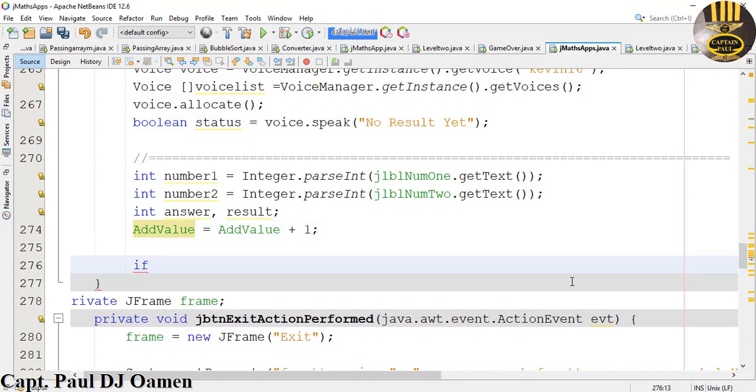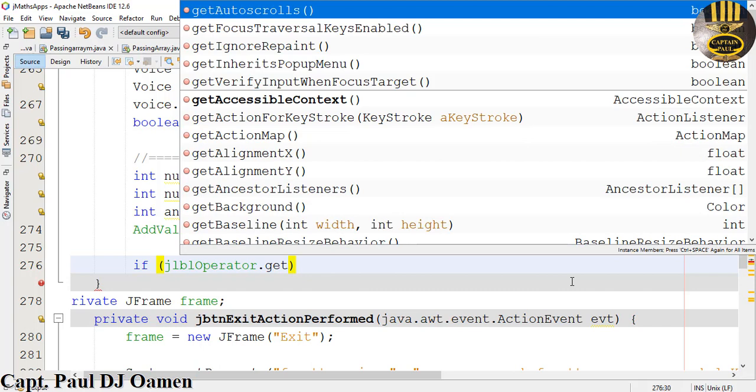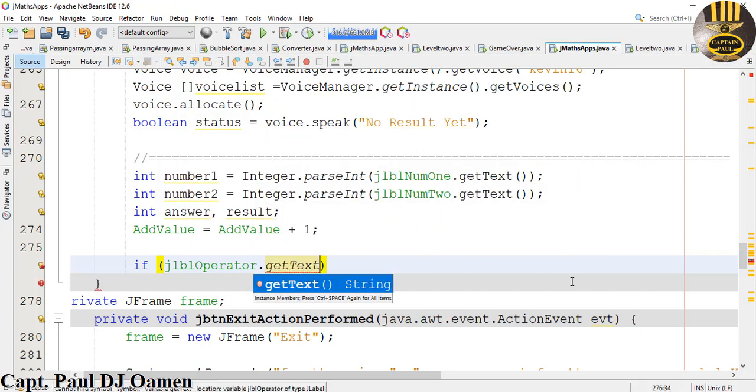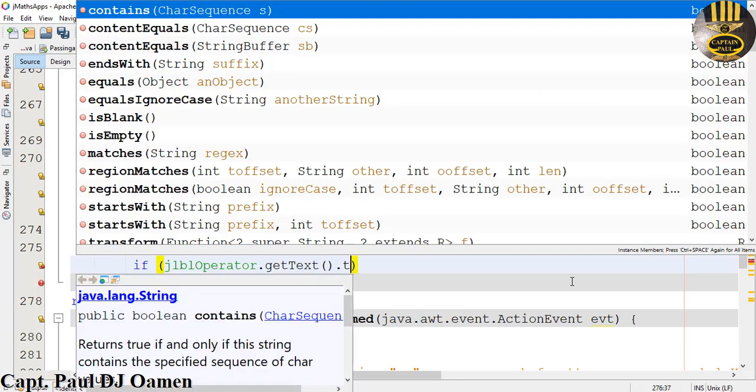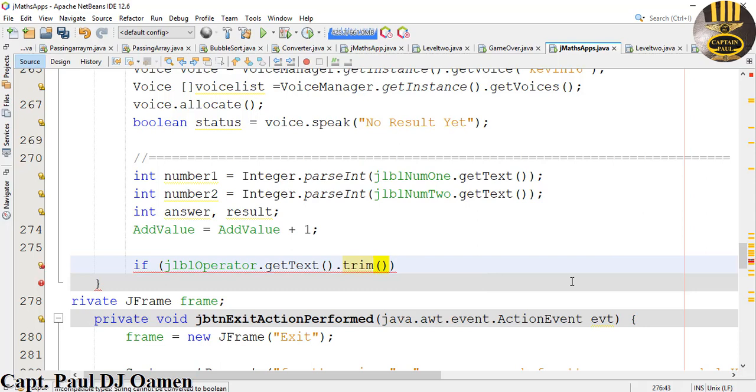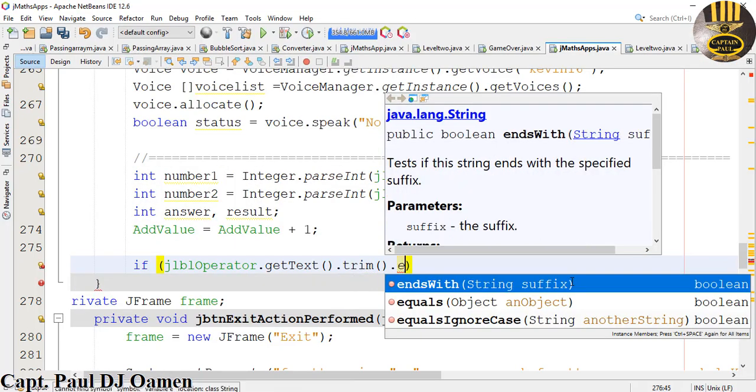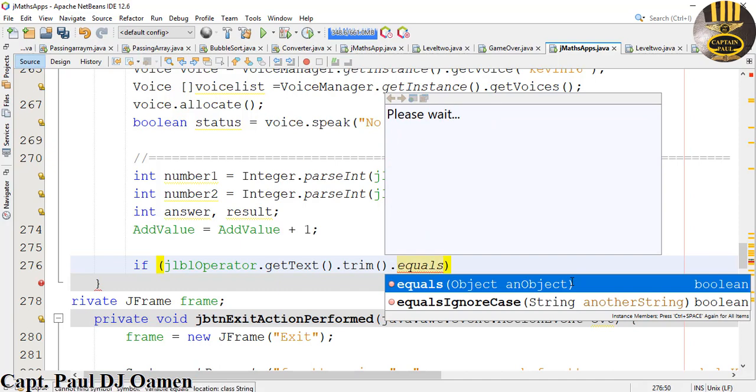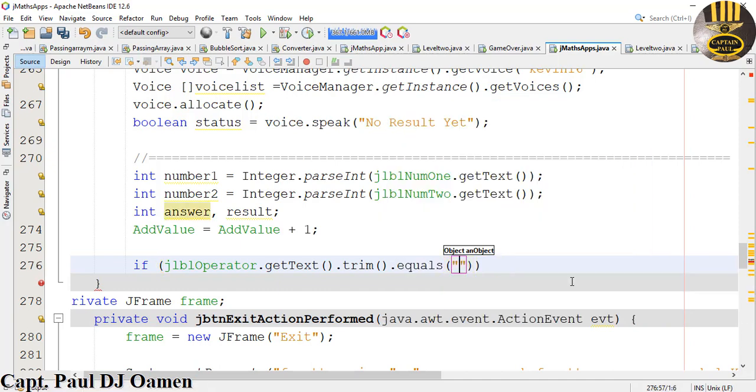Now let's do this. If JLBL operator dot getText equals dot getText trim to dot equals the plus sign, then we want as follows.